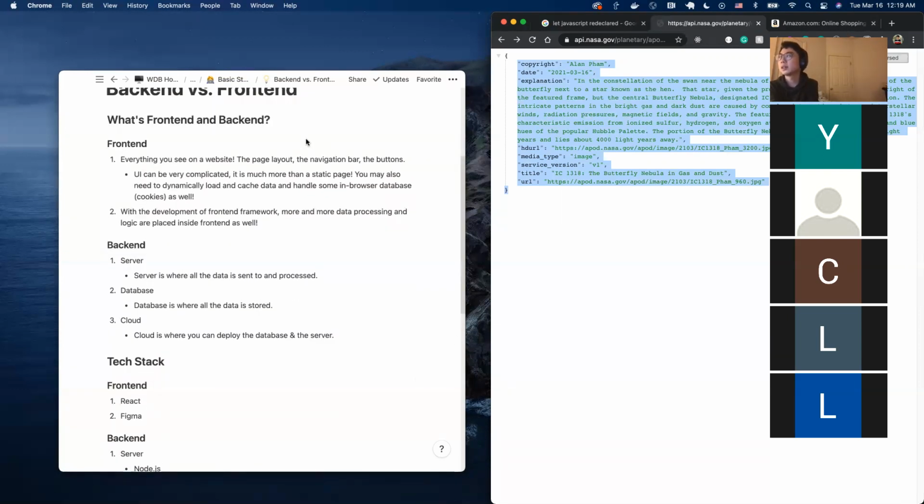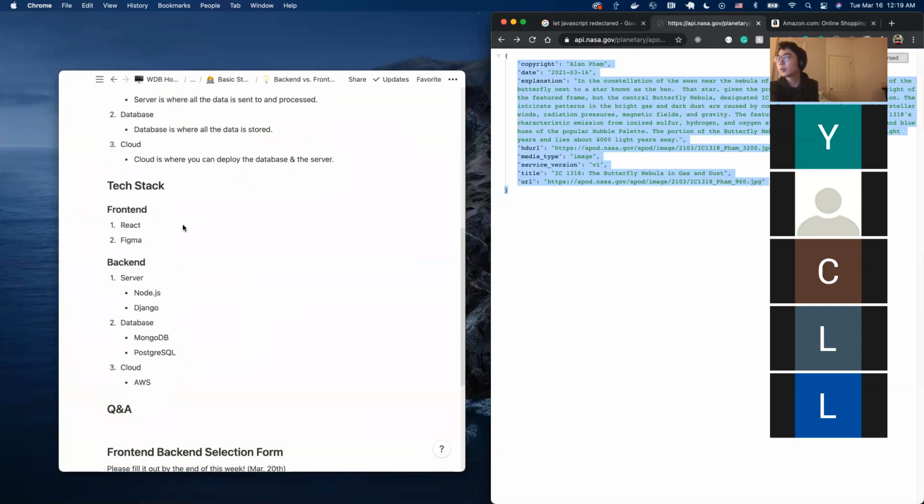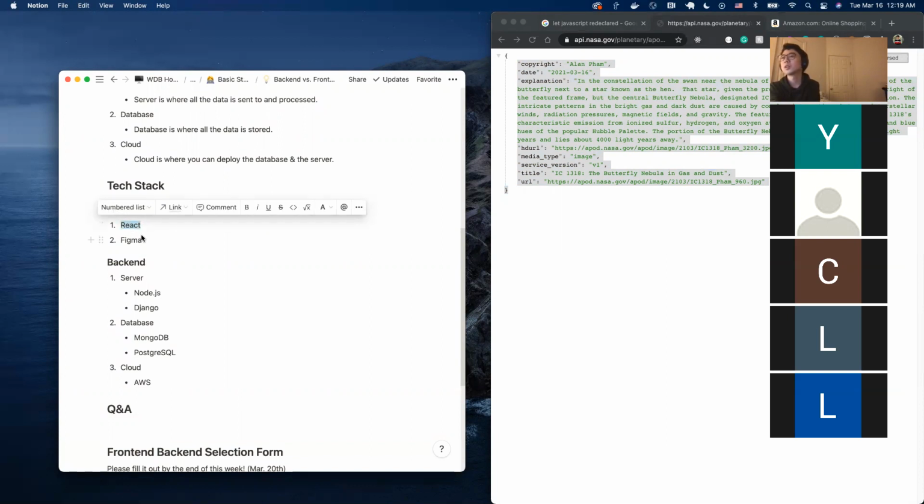So this is the content for front and backend. The tech stack that we will be covering for front end will be mainly React, because React is a pretty big topic. To be honest, if you can do React, you can interview for most of the front end developer positions as an intern. Also, we'll be covering Figma, which is a very exciting design tool that people use today.